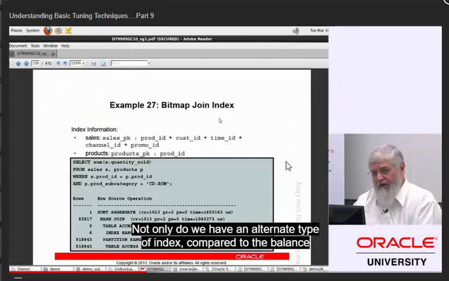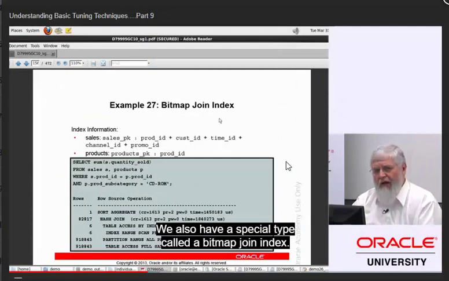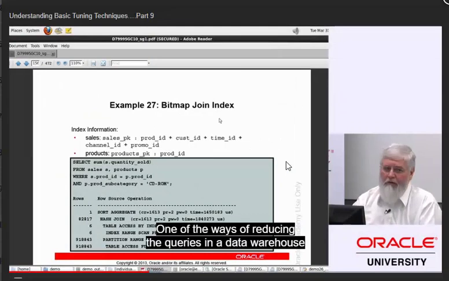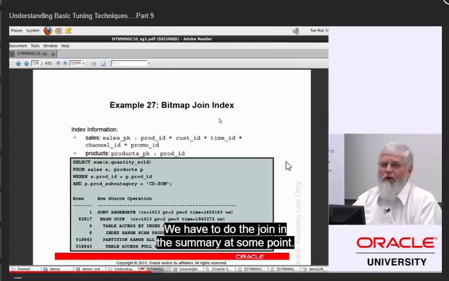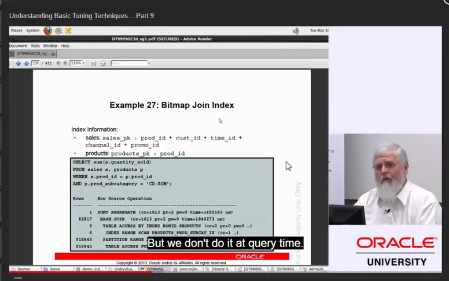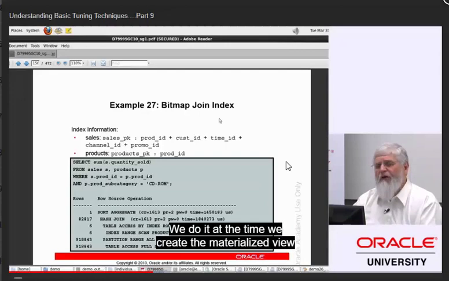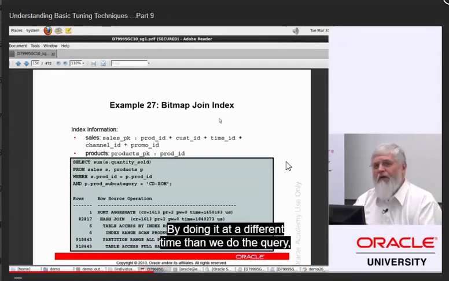One of the ways of reducing the cost of queries in a data warehouse is to use a materialized view. To pre-join and pre-summarize data, we have to do the join and the summary at some point, but we don't do it at query time. We do it at the time we create the materialized view or we refresh the materialized view. By doing it at a different time than we do the query, we reduce the time and the resources it takes to do the query by using a materialized view.